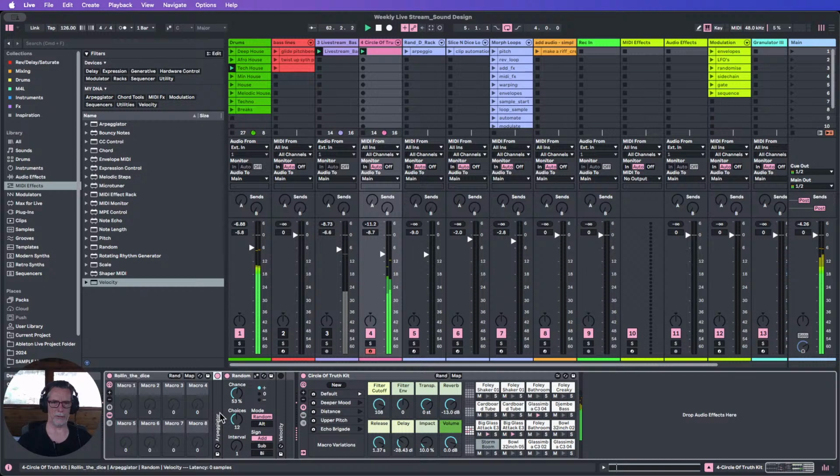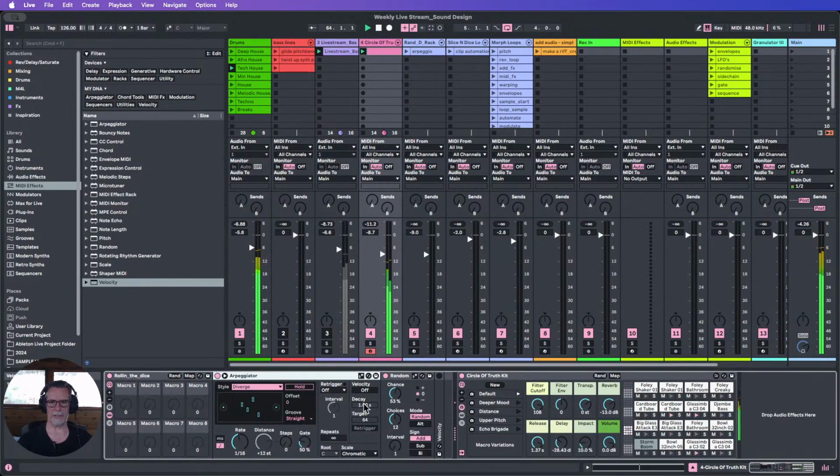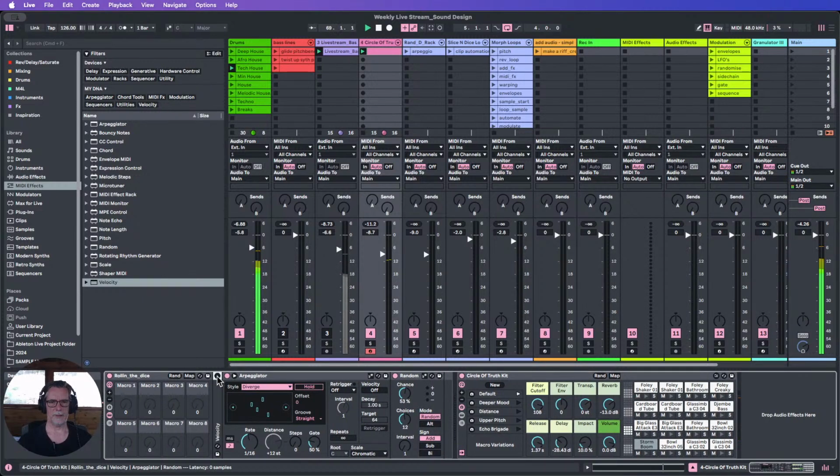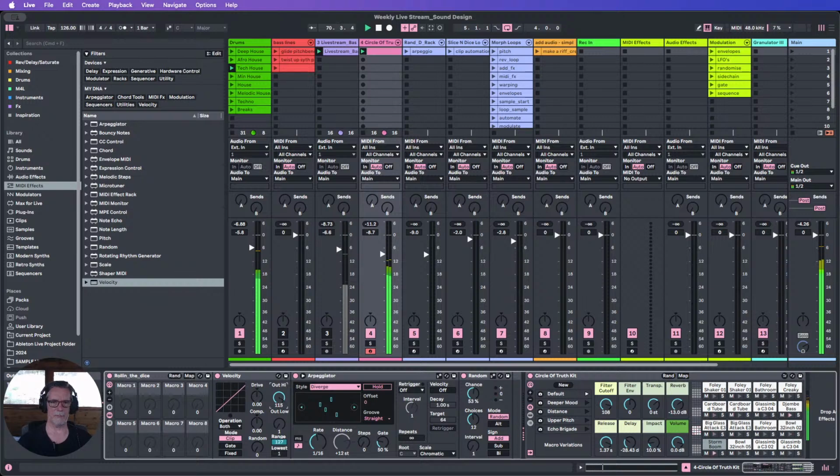And finally, we've got velocity here in the same rack, and you can actually use the ARP again to do some velocity variations, but we could also put velocity at the start here and get it to randomize the velocity of the notes as they come into the arpeggiator, and then the random. So let's pick a range between the hardest notes and the softest. If you want them really soft, you can have that range very small. Nice.